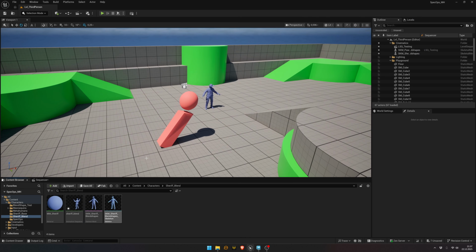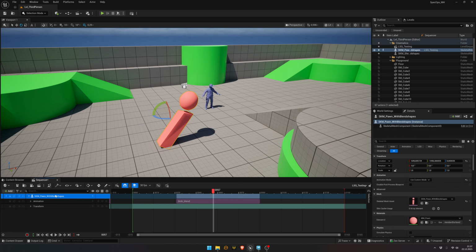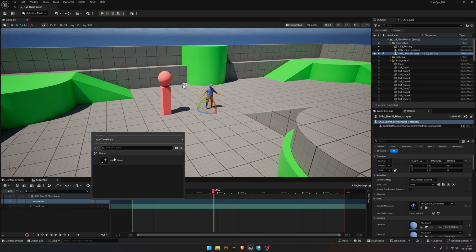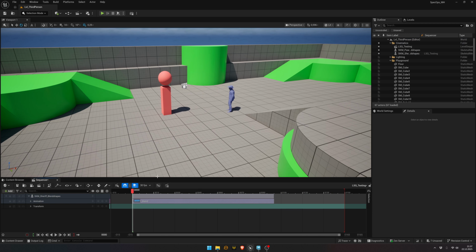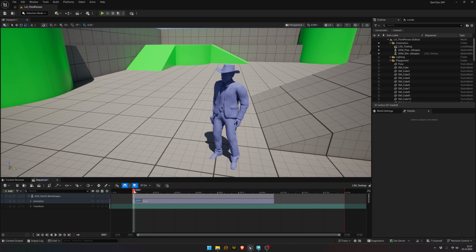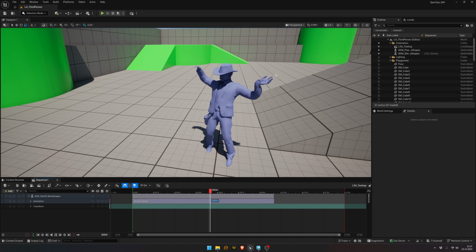So fantastic. And again, if I go to sequencer and apply the animation to our guy, again, everything works, which is awesome.